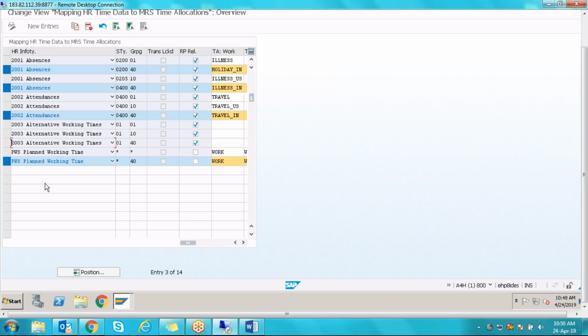So planned working time, you don't have to do anything. When you transfer the availability report, you run availability. So you created an employee, you updated planned working times of that employee, and you wanted to transfer it to MRS. You did not do anything, and it cannot be maintained through the planning board. So that availability will update it under time allocation work, and if there is a break in that planned working time, that will be updated under the time allocation work break.